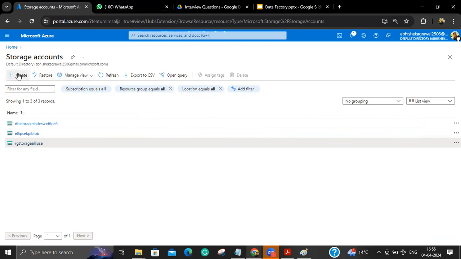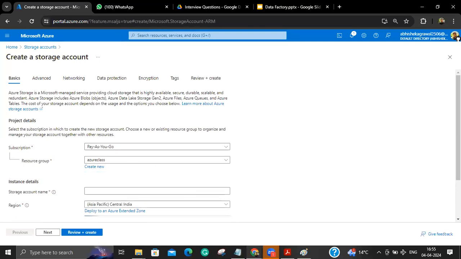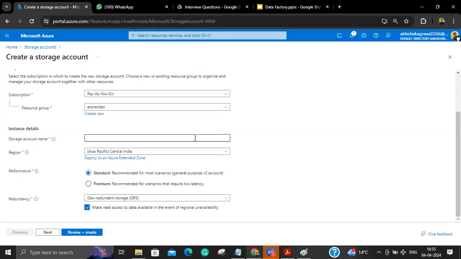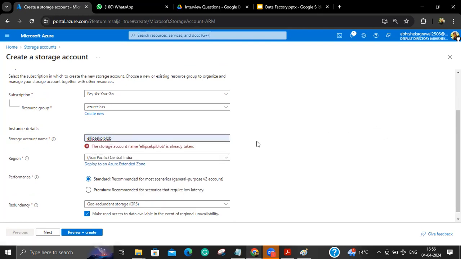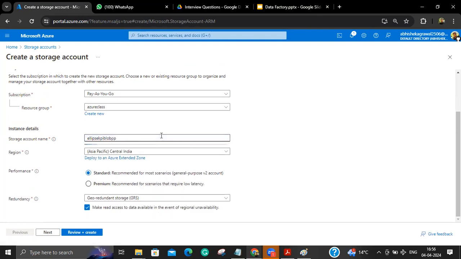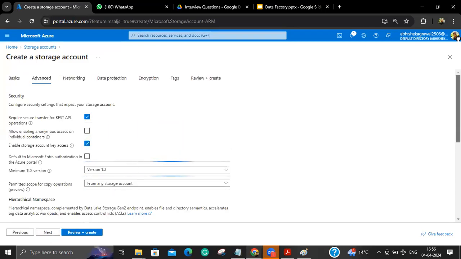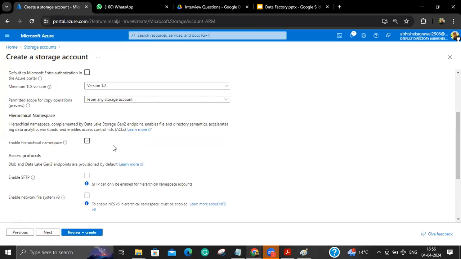Now, how to create a blob service or a Data Lake Gen 2? You can hit create. You can select your subscription, select your resource group, and type your storage account name. Suppose I am creating a blob service, for example. You can give the region in which you want to create it. Now everything is default, I'm not changing anything. Now, this is the important step.